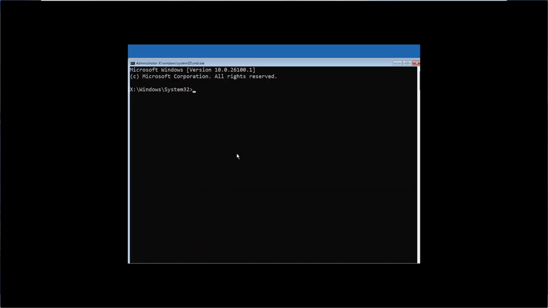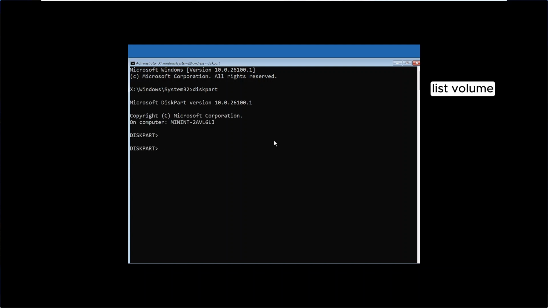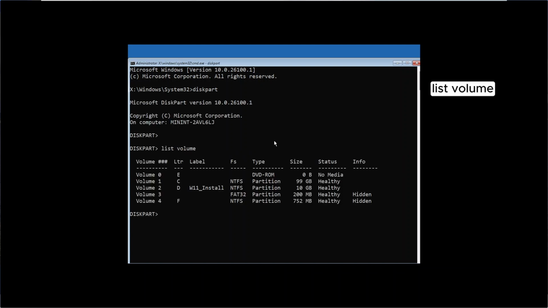This is where we will run the setup from. Now you need to navigate to your dedicated partition using the drive letter. So type diskpart, enter, and then type list volume. This will show all the partitions on your PC and their labels. You can simply use the size of your partition to identify your dedicated partition. The size of my dedicated partition is 10 gig, so the drive letter is D.